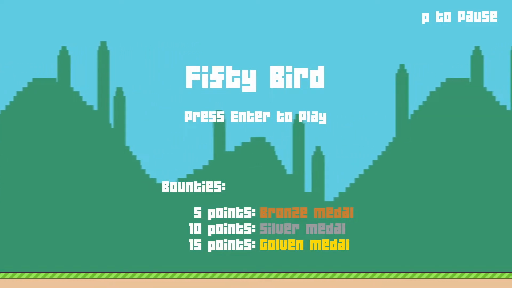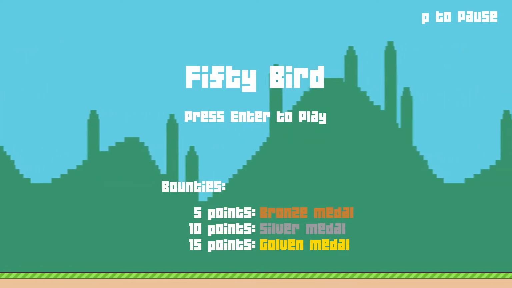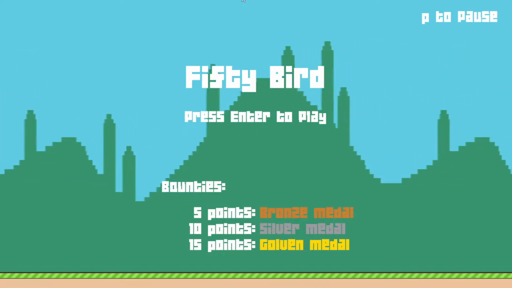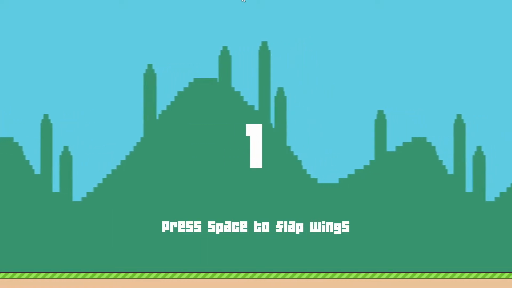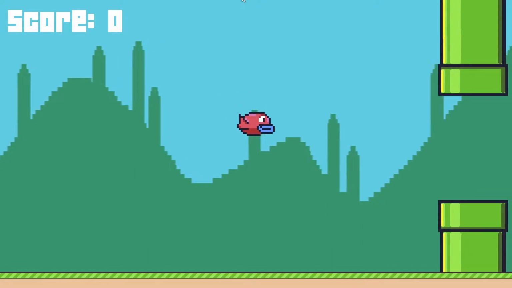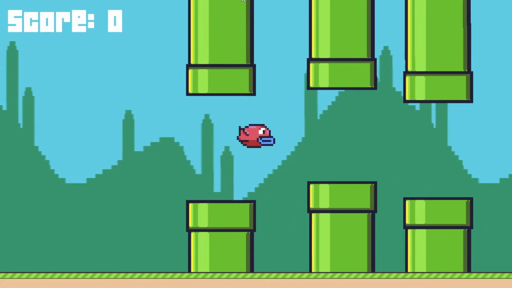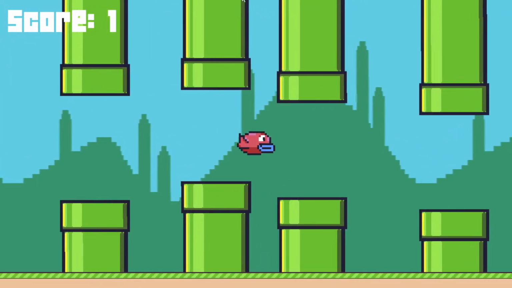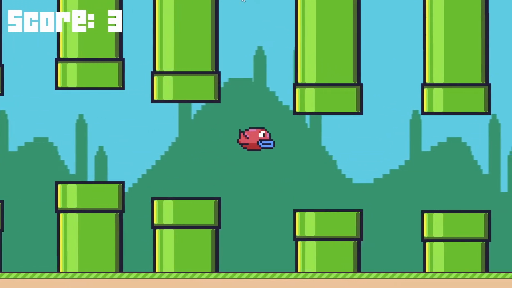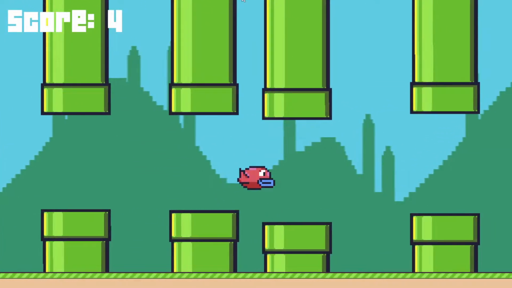So let's play the game and see the results. You have to press enter to play, space to flap wings, and P to pause. As you can see, the gaps vertical and horizontal are varying.